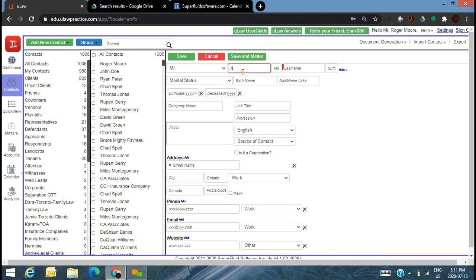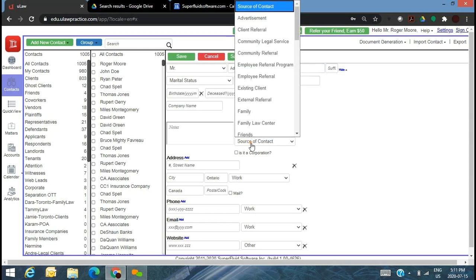Okay? And let's say I'm going to say Addie Smith, and I'll give him a nickname. It's a simple form that's basically where you're capturing whatever information you have about your client at that particular time.